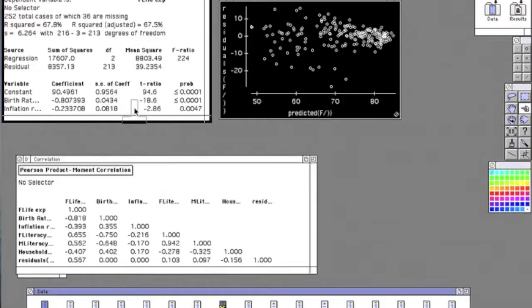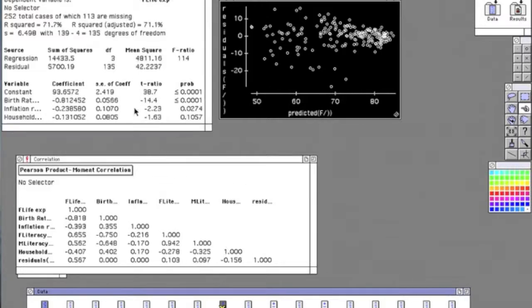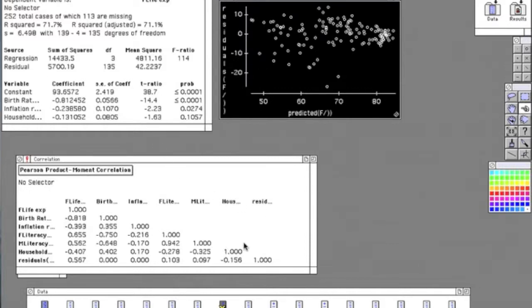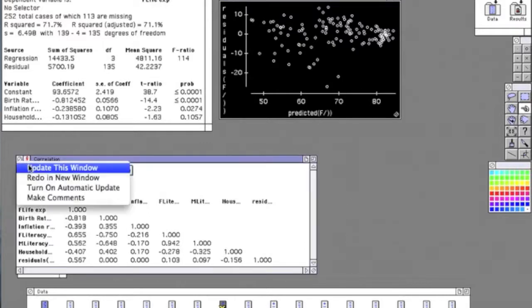Again, as soon as I release the mouse, it recomputes instantly. This one is not quite as significant. The p-value is only 0.1. We may or may not want to keep household income in the regression. We can update the regression window and the residuals, rather, and see what that scatter plot looks like. We might update the correlations again.